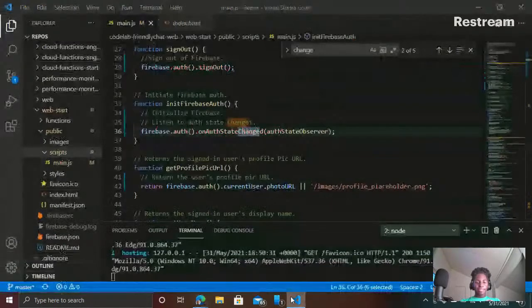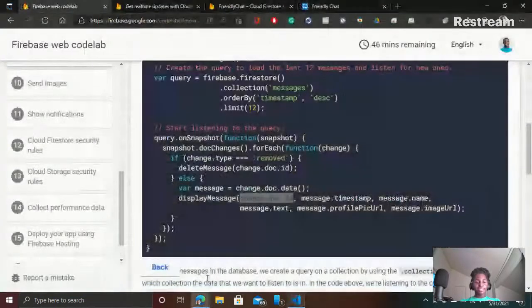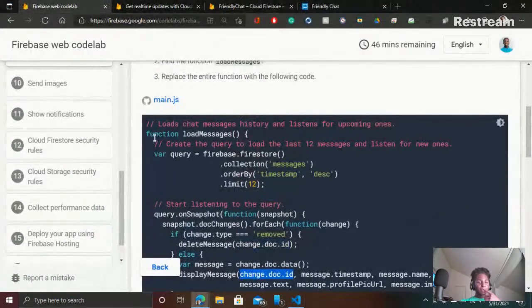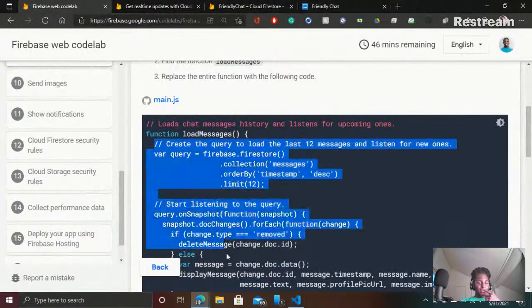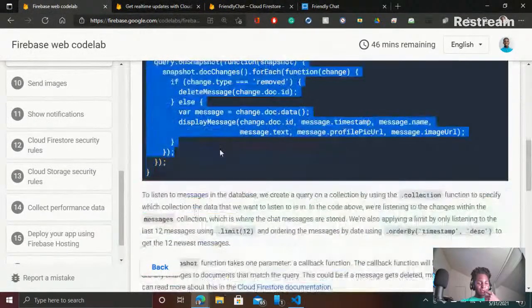All right, have I updated that function yet? I have not. Okay, so I'm going to grab this code. I'll be doing it on time. All right, I'll do this one.